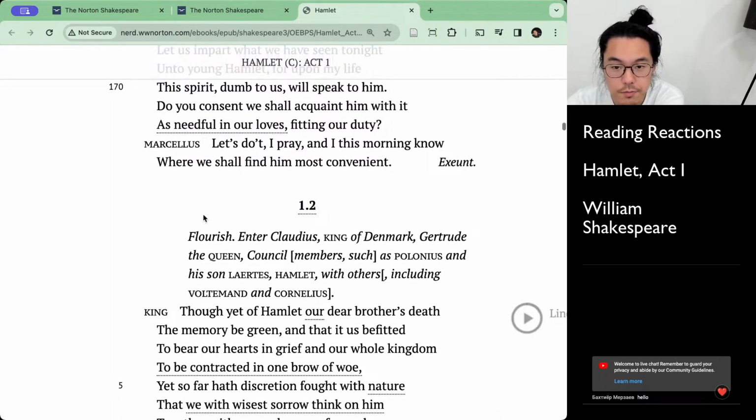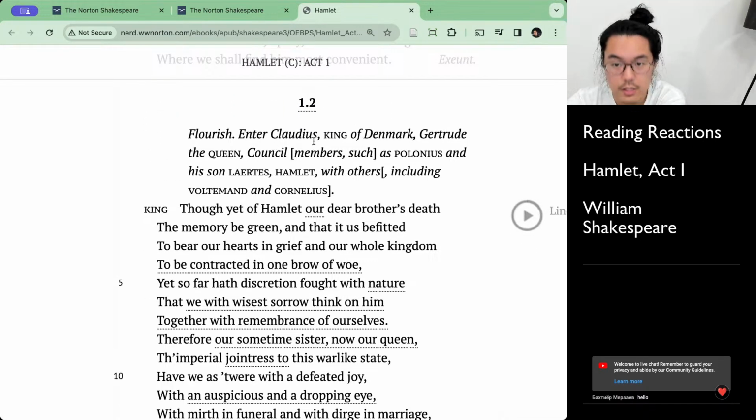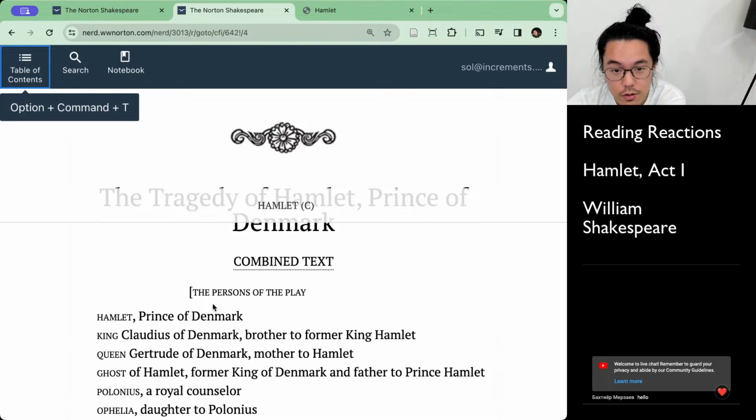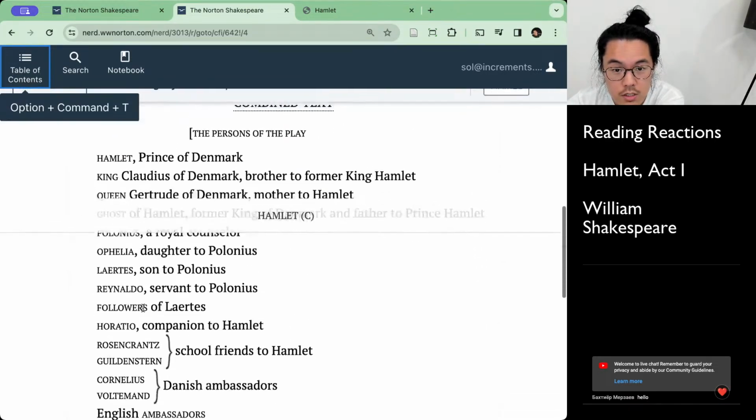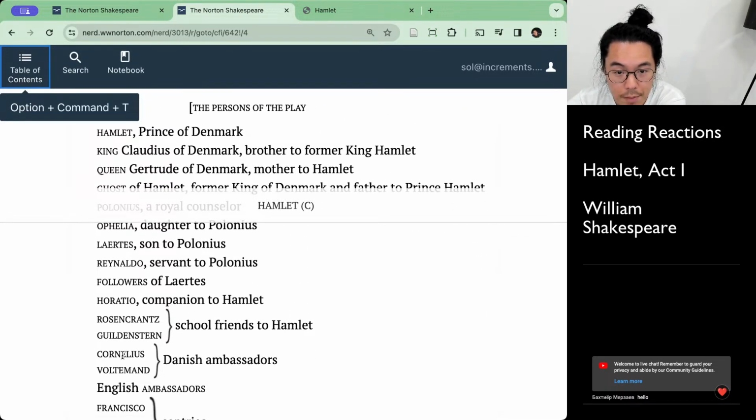Okay, we're at the castle. Here we go. Claudius, Gertrude, Polonius, Laertes, and council members. Hamlet. Others, including Voltemand and Cornelius. Cornelius being some other person. Okay, let me just double check. Who's Cornelius? Cornelius is an ambassador. Voltemand is also an ambassador.